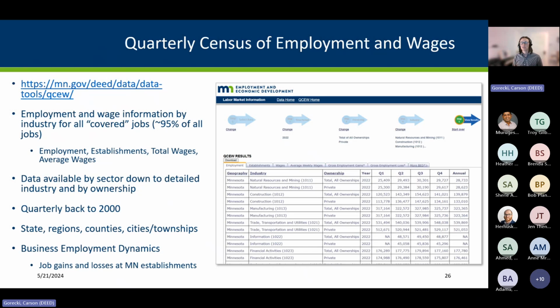It also includes the number of establishments, so the number of businesses or firms. Total wages and average wages can be super handy, but employment is the big thing that folks use the Quarterly Census of Employment and Wages for. So how many jobs are in this industry? How has that differed from the previous year, et cetera.